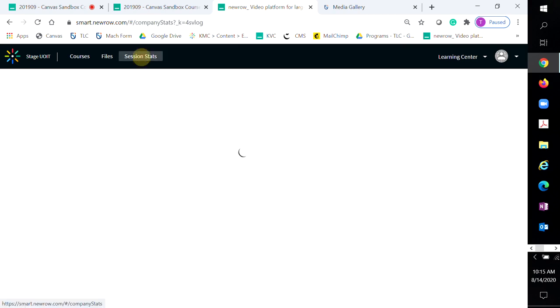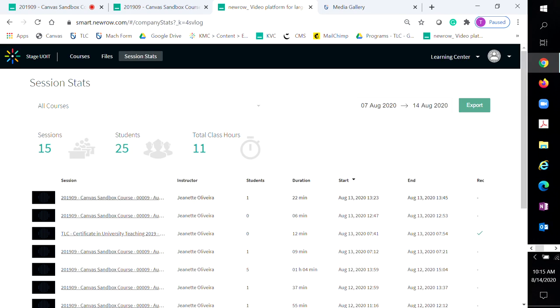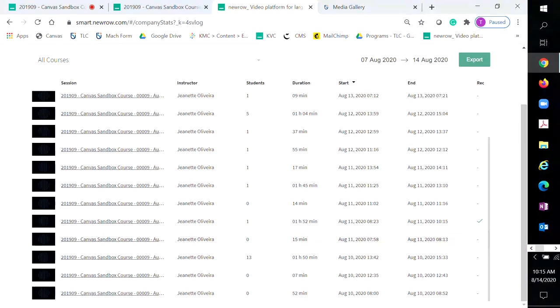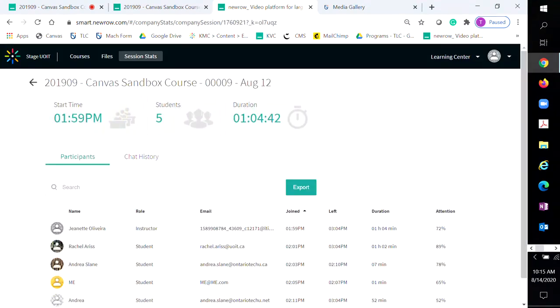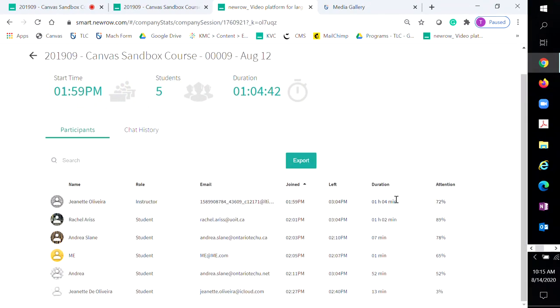You can go to the session stats information, and this is where you'll see all of the sessions that you have had and the times and the dates that they were available. So let's say you need to find data on a particular one. Click on the session stat. Here you'll be able to see the time that they joined, the time that they left, and the duration. And you can export this if you need to.